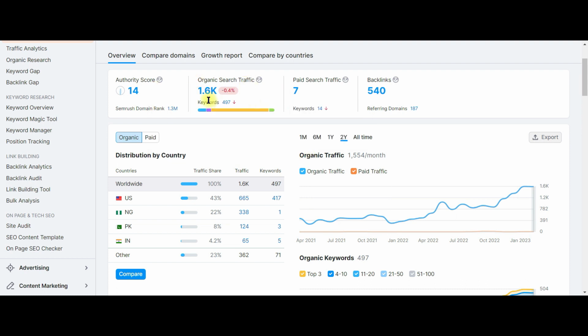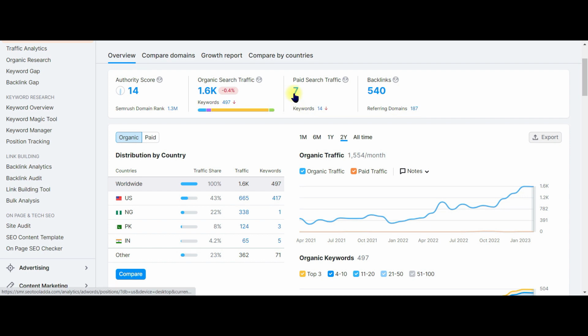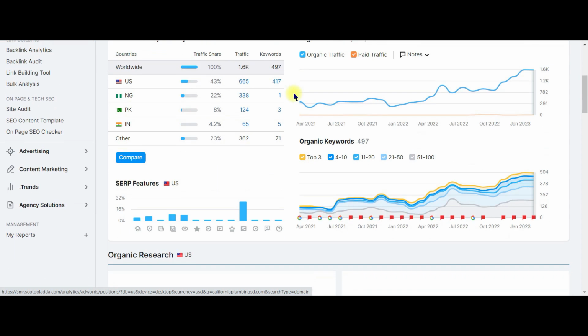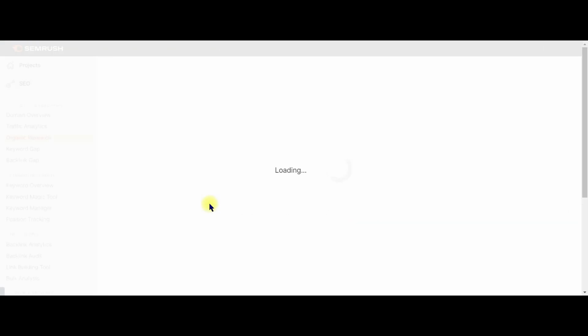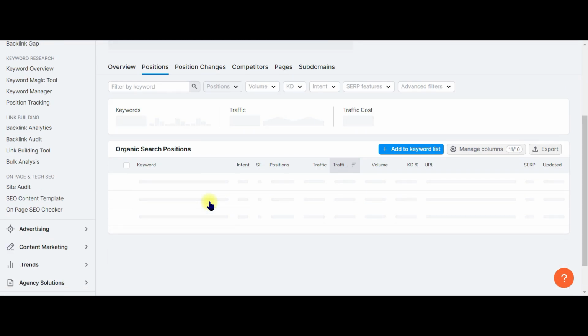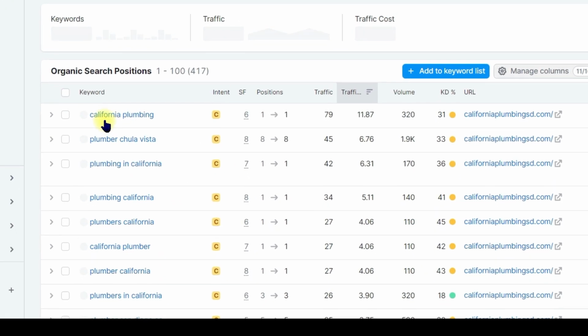Once it searches, it's showing me what kind of organic search traffic, 1.6k search traffic they're getting, and their authority score. They're also running paid campaigns and not just relying on Google organic search. If you notice, these are their top organic keywords, the positions, and the type of intent, meaning a person searching for this kind of keyword will be more inclined towards purchasing this service. So I am looking for what all they have targeted, what all they are ranking for.